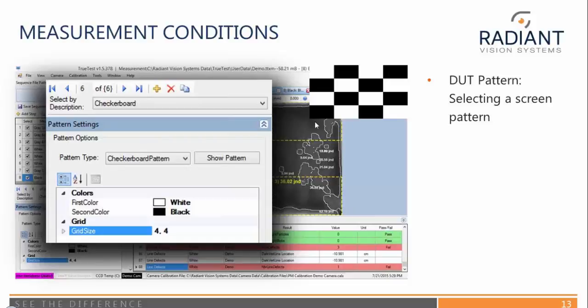For instance, a checkerboard pattern. In TrueTest, we define the pattern that we would like to use, and then, if needed, set up some properties of that pattern. In this case, we chose checkerboard as an example, chose the colors to use for the squares, white and black, and the grid size. Most common for looking for Mura is a simple solid color pattern, maybe a black state or a gray state or a white state, and also the various colors. But there are different options to look for different types of defects.